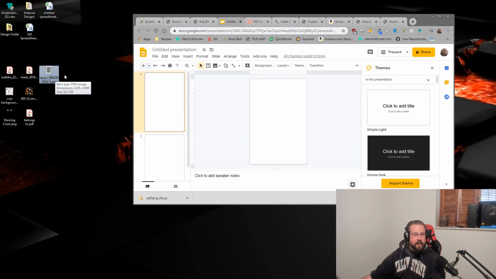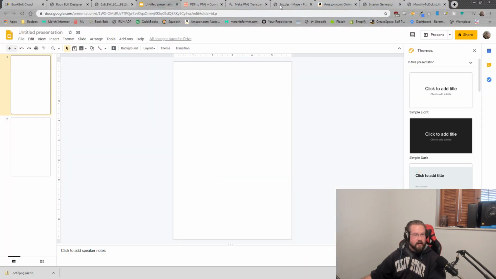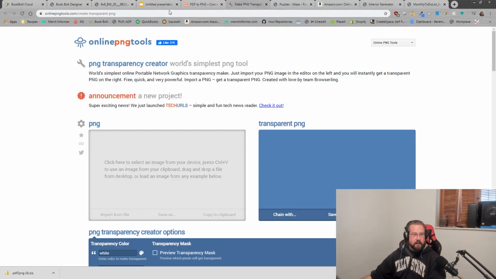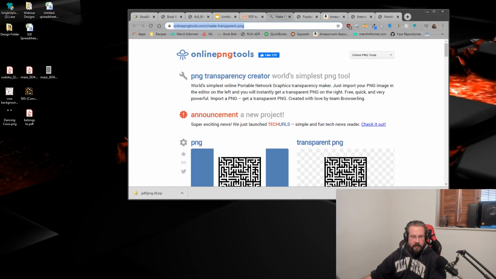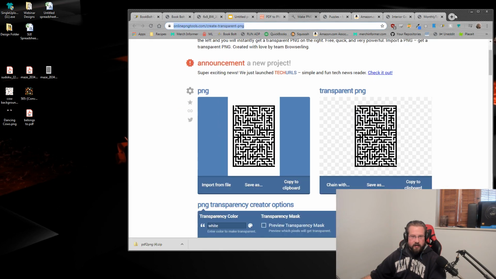So what we're gonna do is, now that we have a PNG, we need to make that PNG transparent. Okay, so I'm going to use another free tool. I'll drop it in the comments here. Bam. All this is going to do is just make that white background disappear. So you just drag it and drop it. All right. As you see, it's made it transparent.